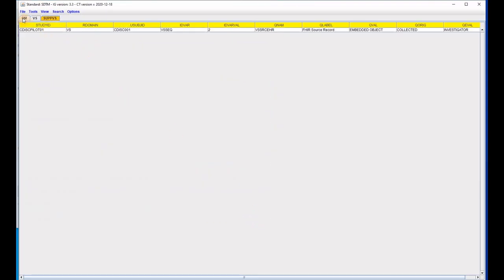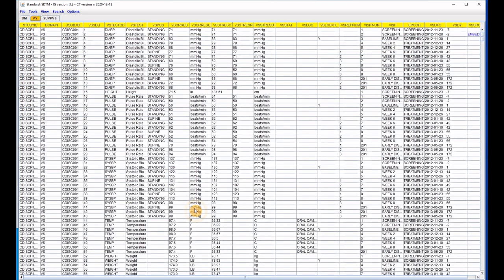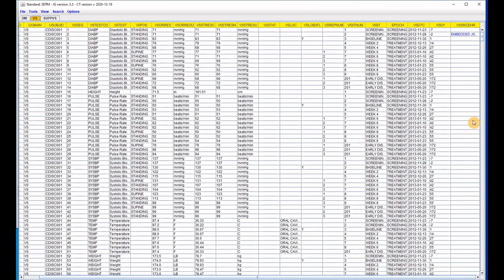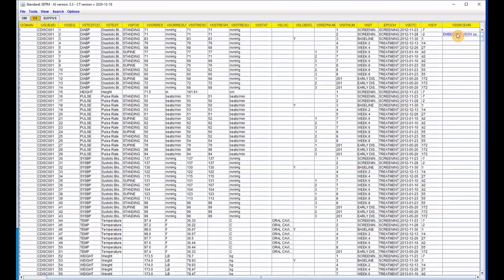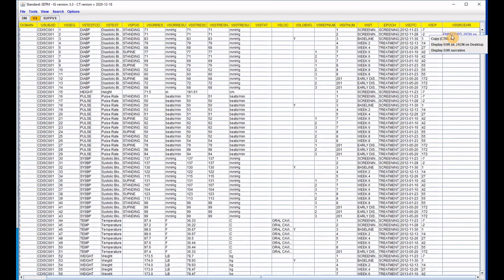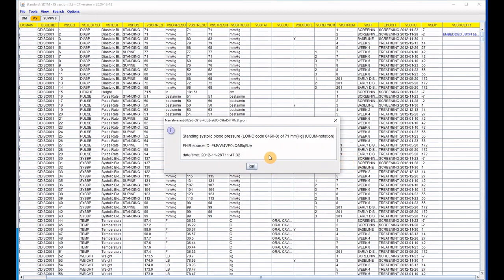Let us inspect the vital signs dataset. We see that we have a supplemental qualifier VS SR CEHR, which contains the source electronic health record. We can display the embedded FHIR record in our favorite application for viewing JSON files, or can display the narrative part of the FHIR record. It also provides the line code of the vital signs test.